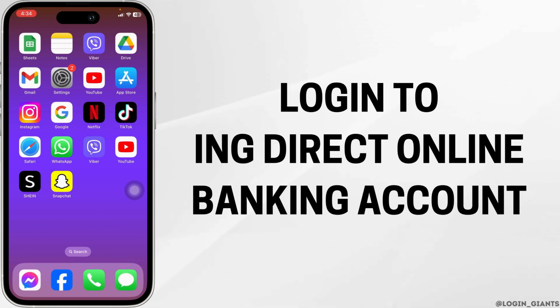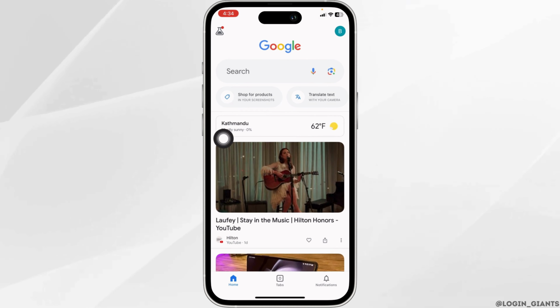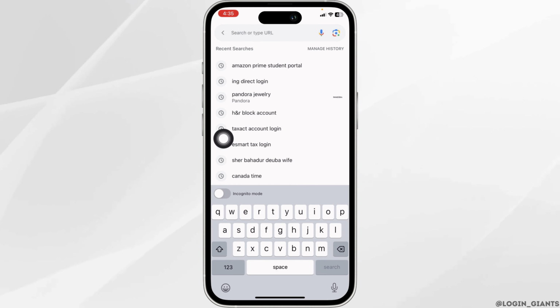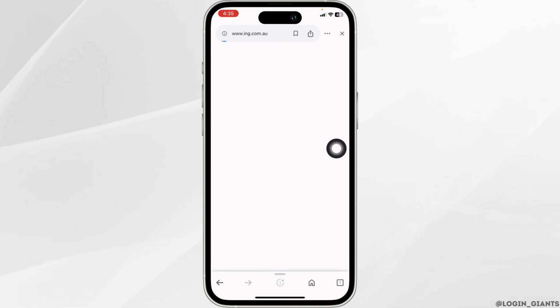How to log in into ING Direct online banking account. Let's get started. Launch your preferred browser. Now type in ING Direct Login and search for it. With that, different website links will appear. Click on this one website option, online banking, ING, open it.